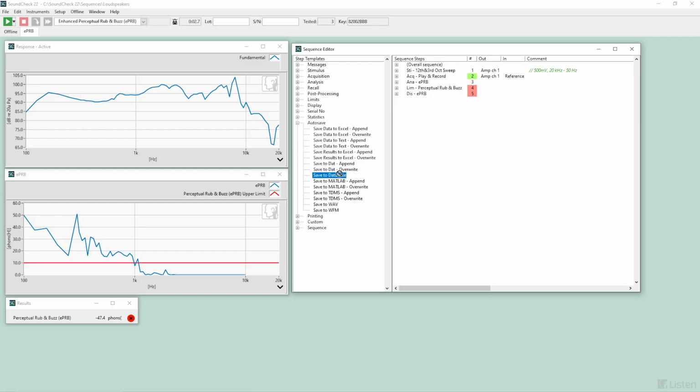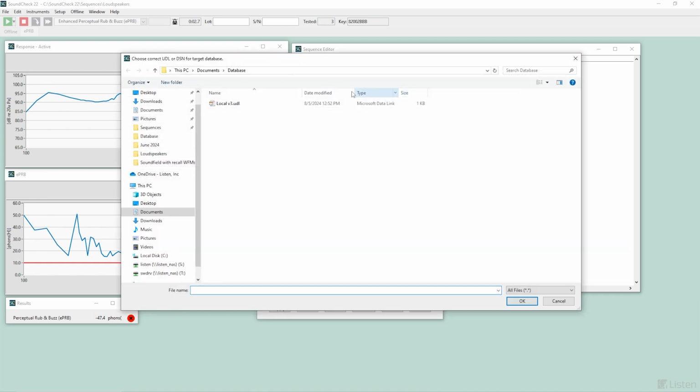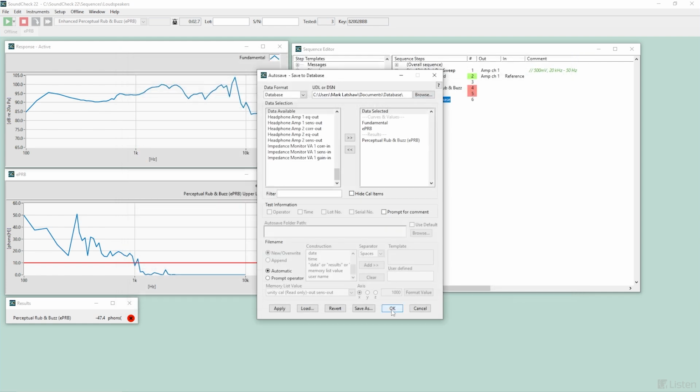Everyone wants to manage this differently, so in SoundCheck we offer several different options. Directly in a SoundCheck step, you can save your curves, values, or results to a database. Using an autosave step, you can make a connection to a Microsoft Access or SQL database so that whenever your sequence runs, the data is sent to the database.